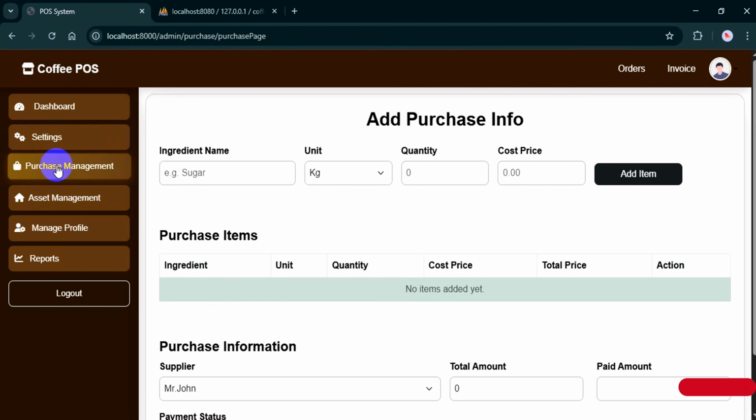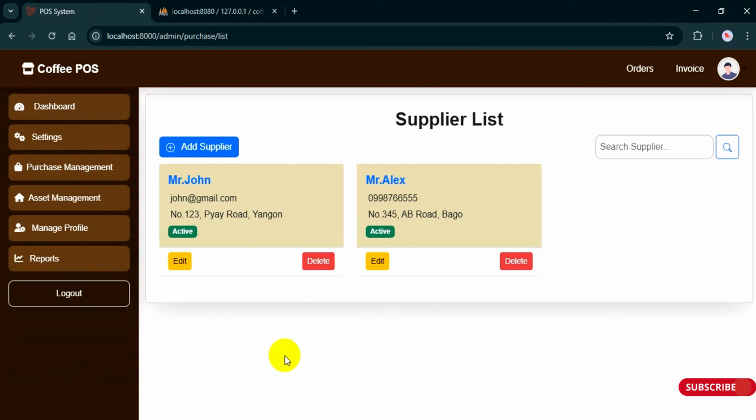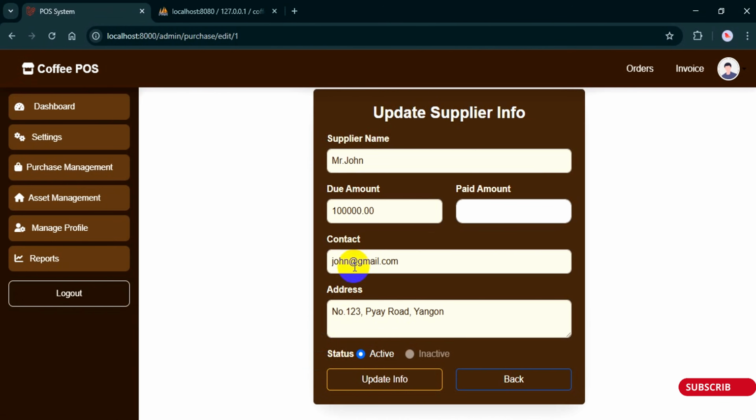Now let's go back to the supplier section. I choose the supplier Mr. John. Let's check him. Let's say I pay more later to this supplier. Click the edit button and we'll see the due amount. I'll enter the new payment. And here, if the supplier still has any due amount, I can't set them as inactive. Now click Update.